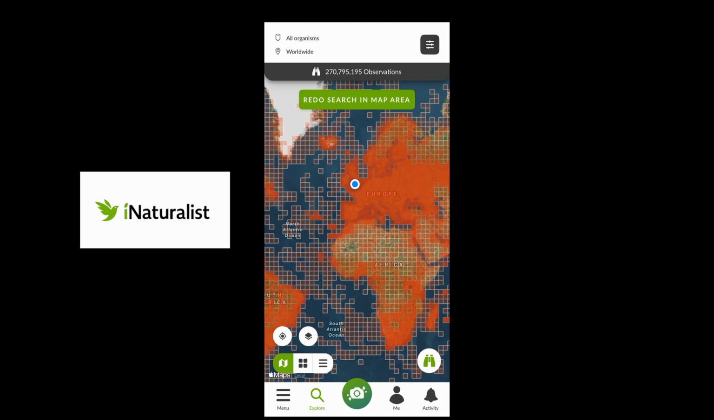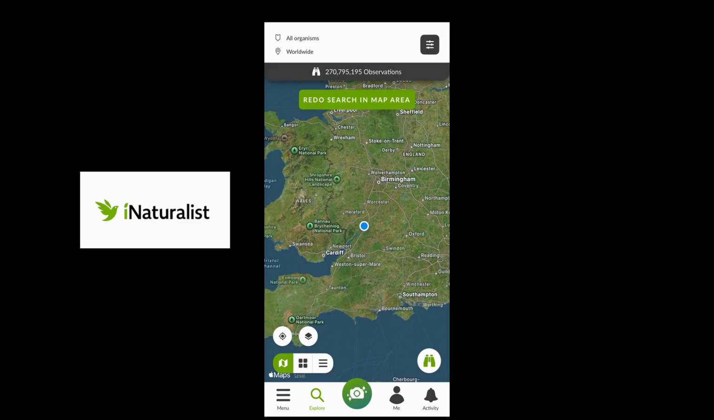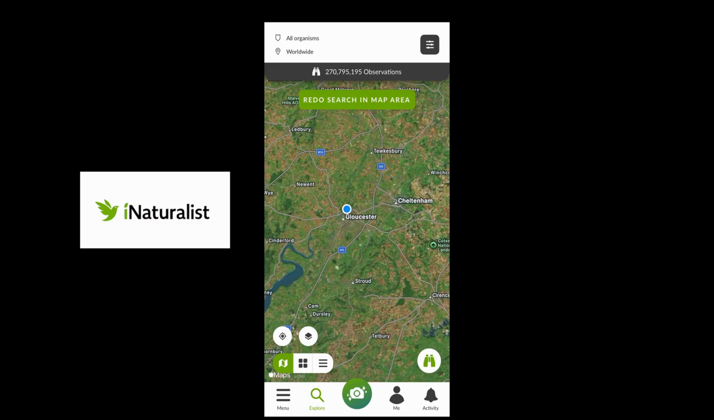Obviously, if you want to submit your own observations for other people to help you with IDs, you're going to need to register. And I do recommend getting an account and actually contributing to the community. It's cool to document what's in your area. And as you become better at identifying mushrooms, hopefully you can help other people out with IDs as well.